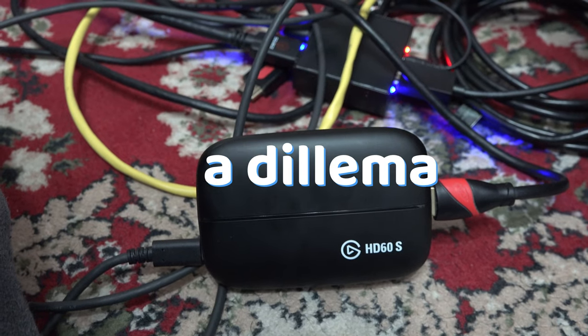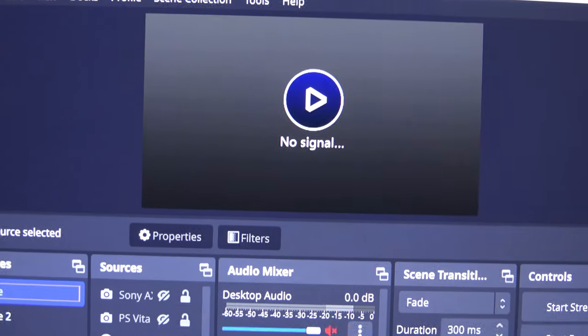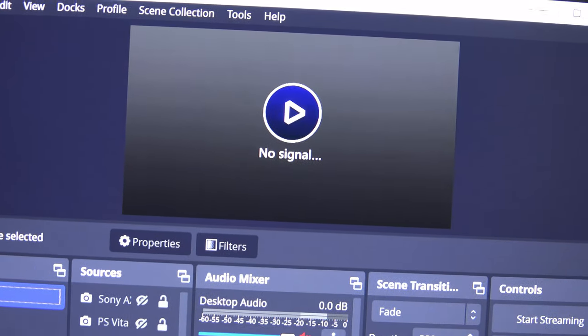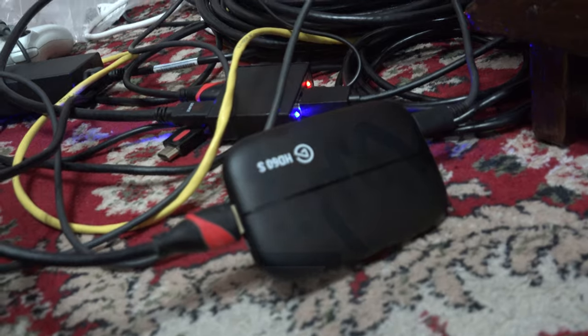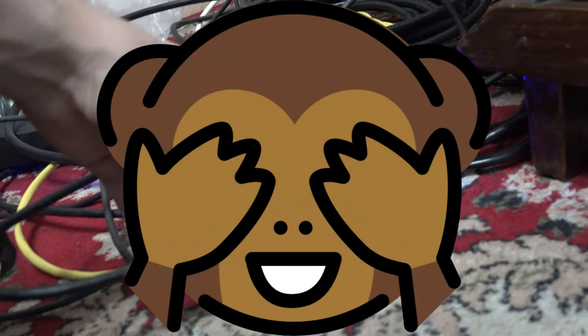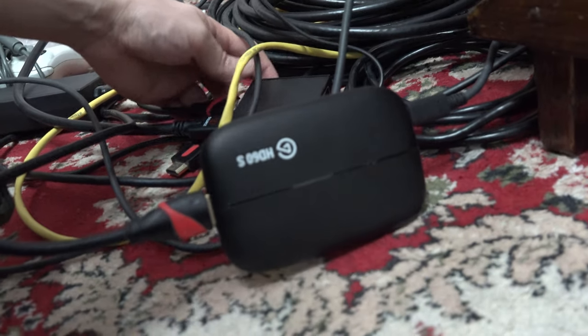If you are in a dilemma with your Elgato Game Capture Card HD60S, why it has no signal, you looked up tutorials on how to fix the issue, checked the cables and it still didn't work, try this. I know it sounds like a lousy and obvious advice, but I constantly find myself with this issue, even though I know the fix and it's a pretty obvious one.